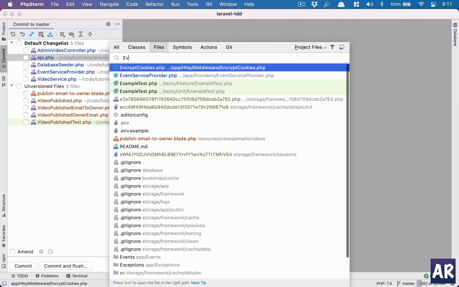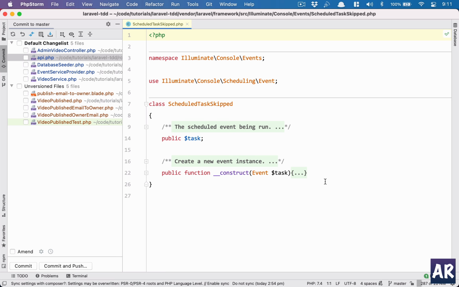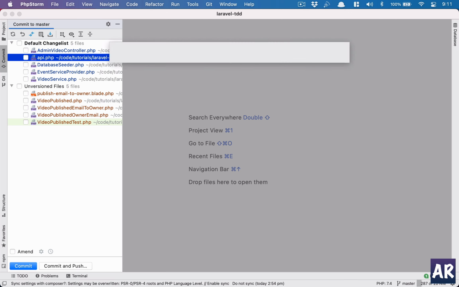Okay, now event service provider. Inside the event service provider, opened up a wrong file.